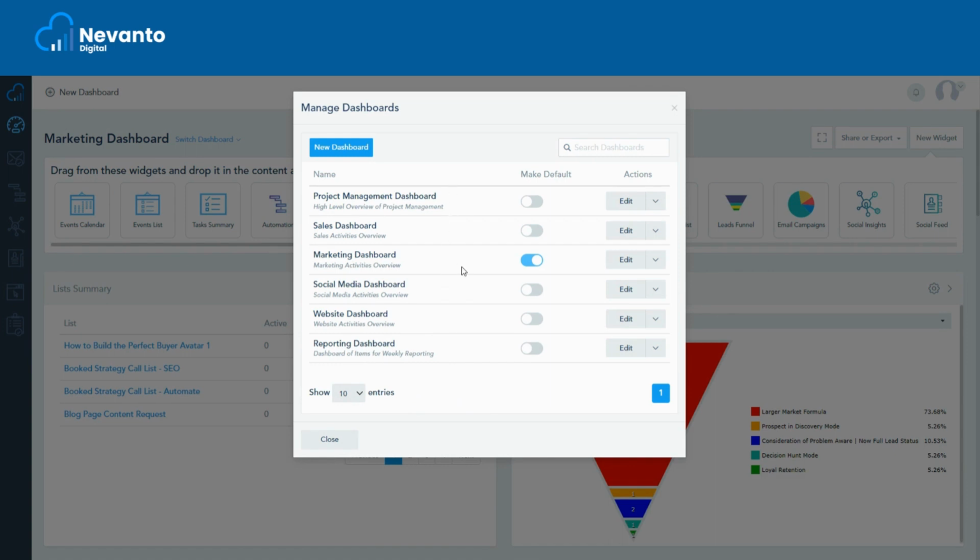Now, if you want to make any different dashboard your default on the home screen when you log in, it's quite simple. You just click on the make default column for whichever dashboard you want, and that will make it the default. So it's quite simple and easy to change. So again, we're just going to go back to the marketing dashboard for intended purposes.